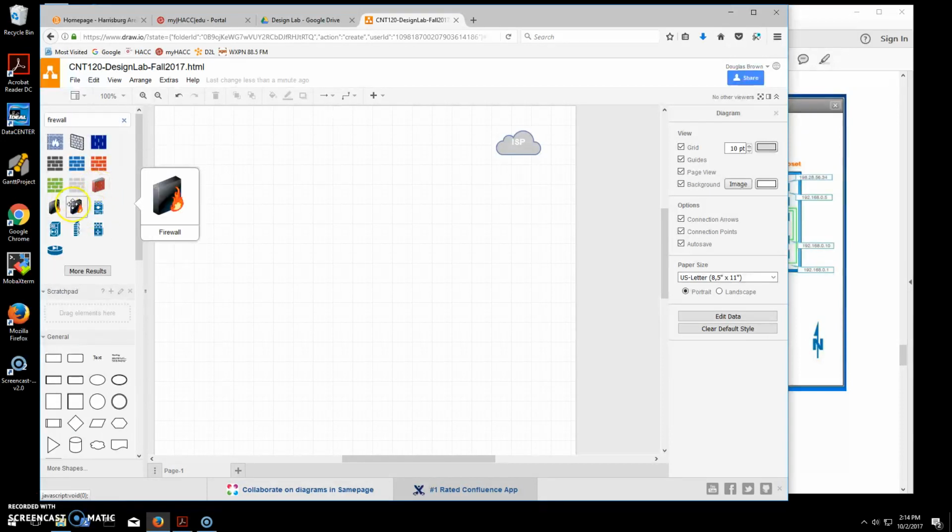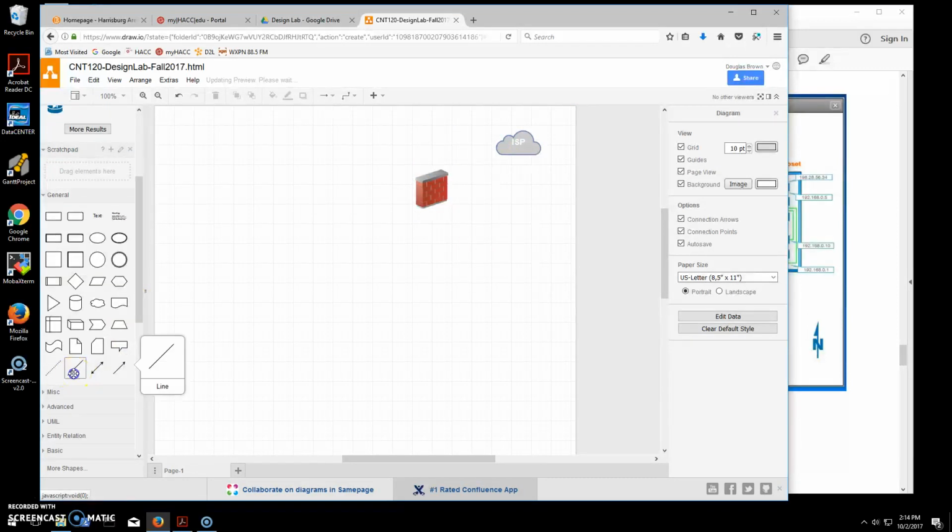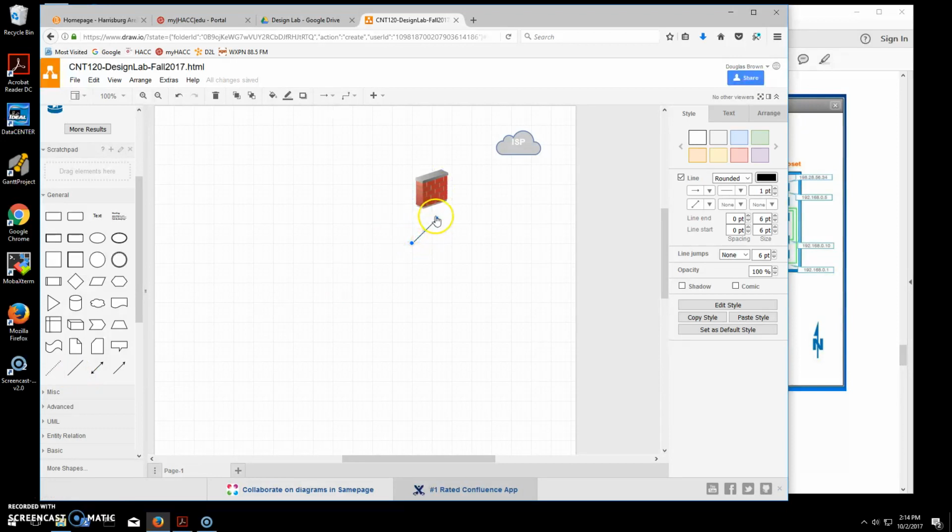I can use something like that if I want to. I'll use the firewall symbol, put it out here. And now I want to connect these two. So I'm going to use a little connection line. Come right here, pick a line, and I can click and drag that on top of here, and it should connect the two.